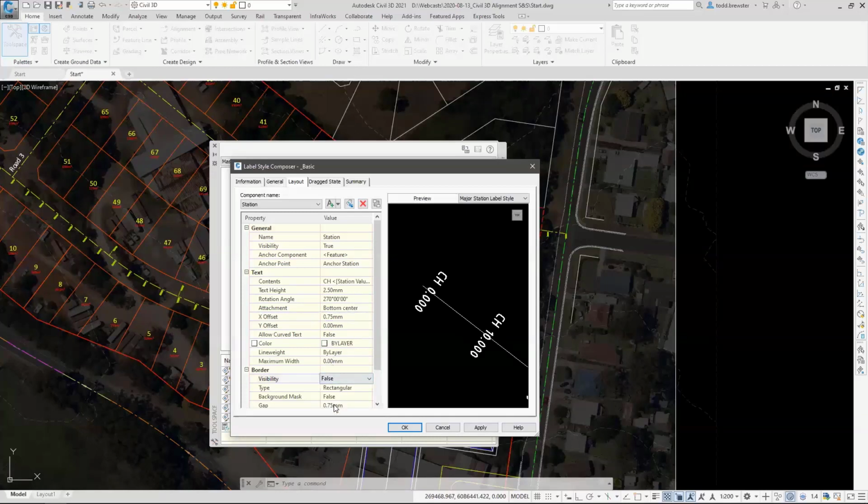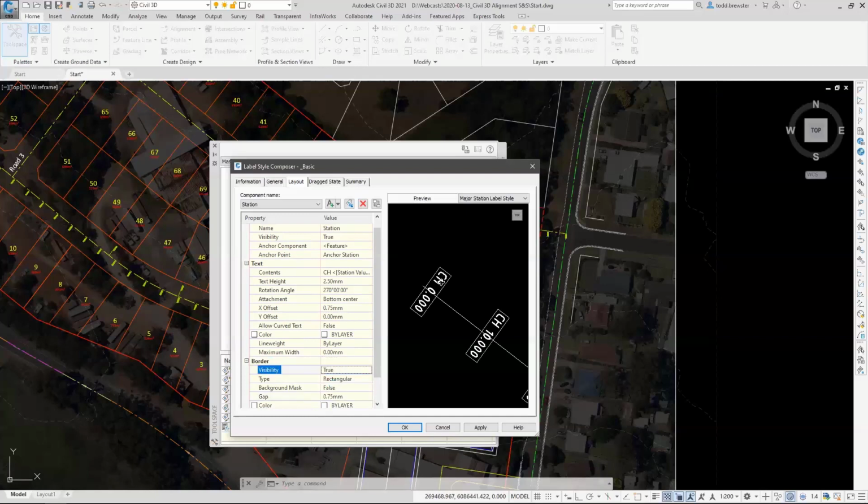It's also applying a gap with the border. Even though the border is not visible, there is a gap. So if I turn the border on, you'll see what I'm talking about here. See, there's a gap and a gap. So there's 0.75 mil from the bottom of the text to the border, and then 0.75 mil from the border to the actual feature. So that's a total of 1.5. That'll mean something in a sec. I don't want the border on.